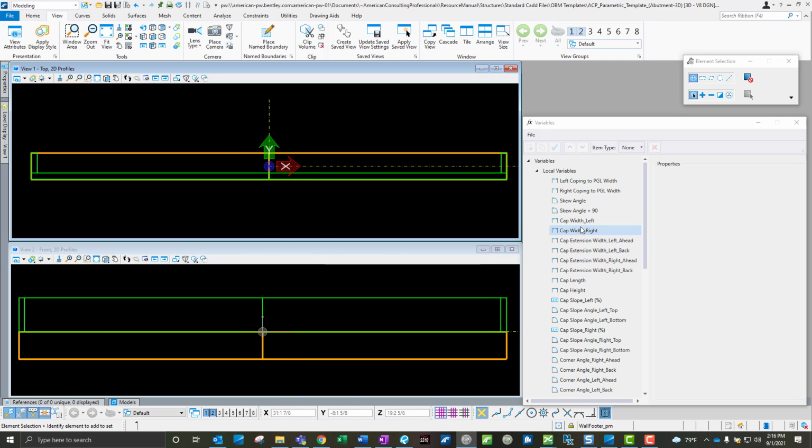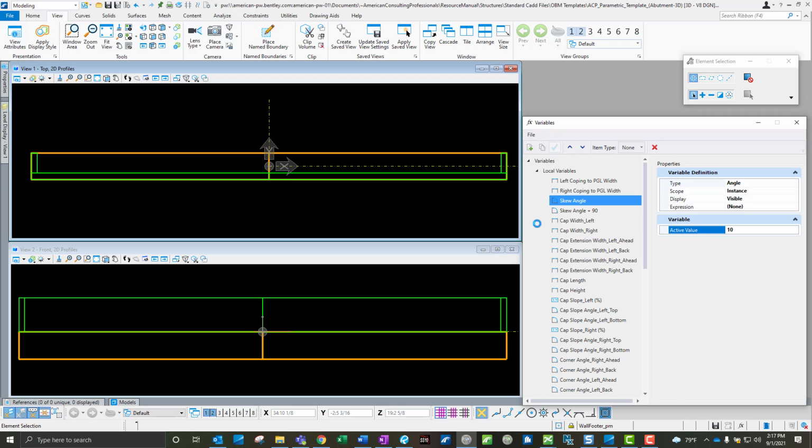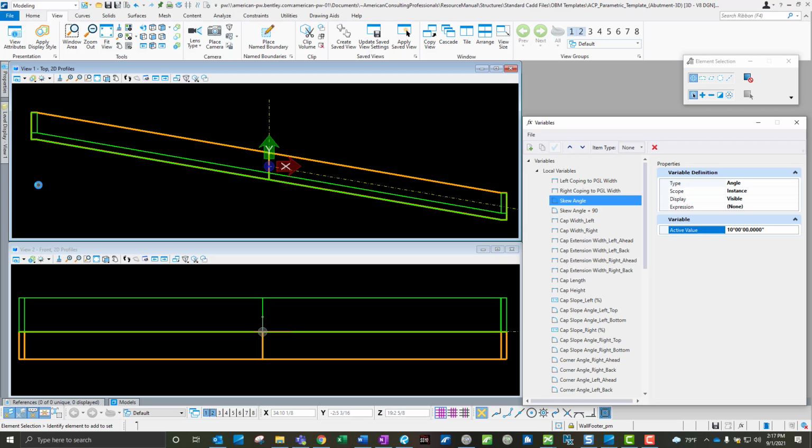If I wanted to change the skew angle, that's when we see those kinks over here. So if I change the skew angle to something else, let's say 10 degrees here, let's see how this parametric cell automatically adjusts and creates those kinks in the ends to turn those ends of the abutment perpendicular to the coping or parallel to the coping. Right here we can see how that did that.